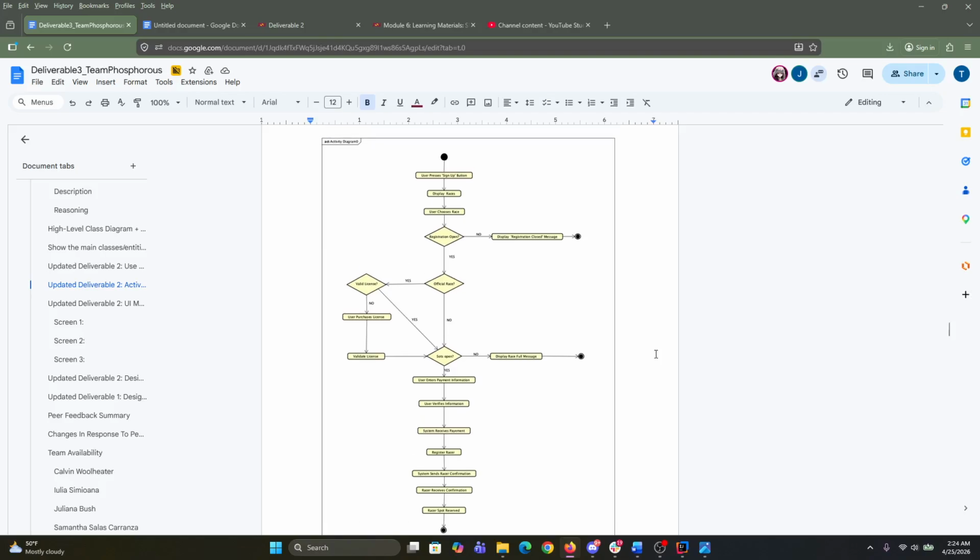So we start with the user pressing the sign up button. We move on to display races. User chooses a race. Registration is open? No, then we end. Yes, we move on to see whether or not we want an official race. If we want an official race, we check for a valid license. If we have a valid license, then we move on to spots open. If we don't, we have to purchase a license.